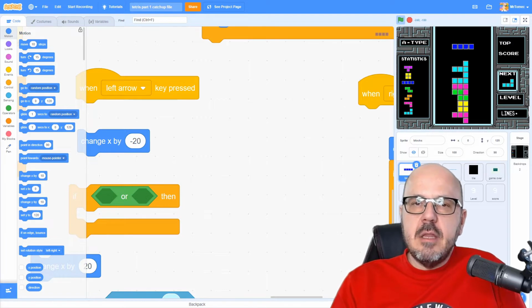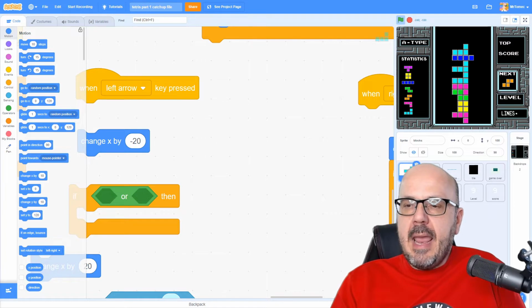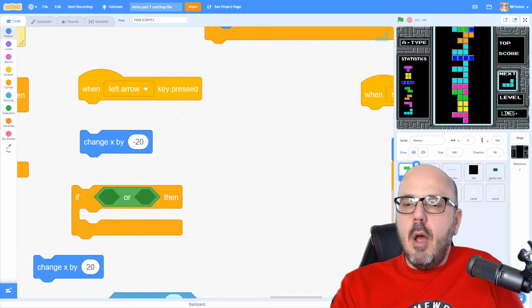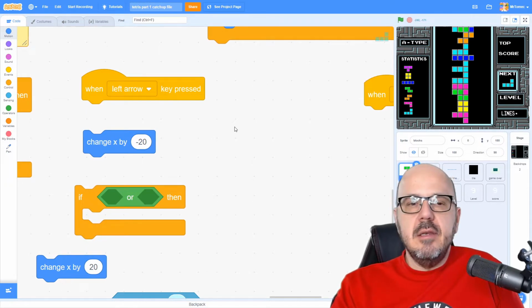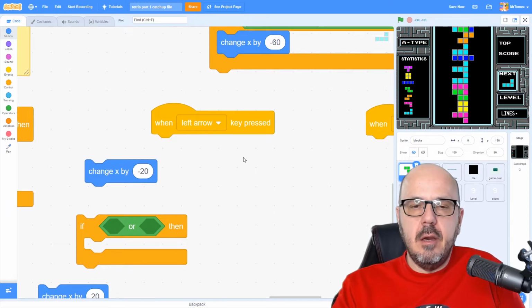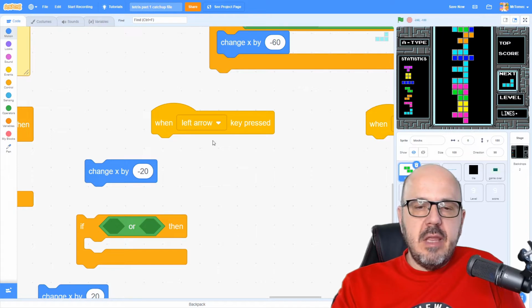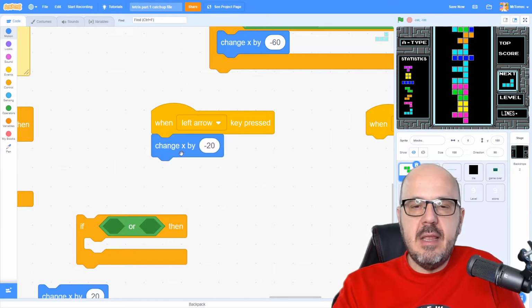Let's start off by adding some keyboard commands so that we can move these guys left and right and so that we can spin them around as they're falling. So I'm inside the block sprite where most of the game is located, and we're going to work on a when left arrow key is pressed event here. So when the left arrow key is pressed, we're going to move one square over to the left. You'll remember our squares are 20 pixels in size. So we're going to change our X by -20, and that will move us over one slot.